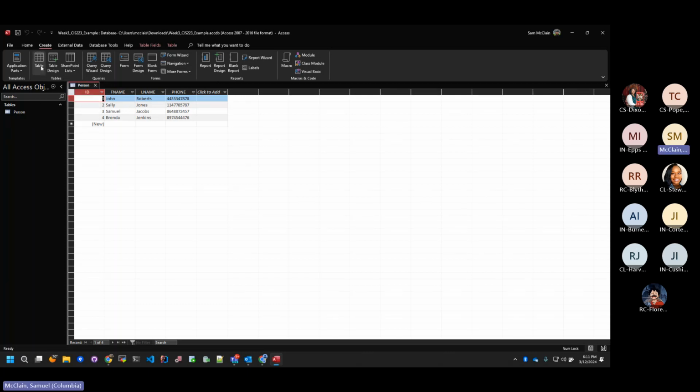The difference between table, and I've moved back to table and table design, the difference between the two is if I choose table design, that will open a blank table in design view where I can make modifications to the fields, the data types, and the properties. If I click the table section, that's going to create a blank table, but it's going to open it in datasheet view. So it's just a little different in how you would work with it.